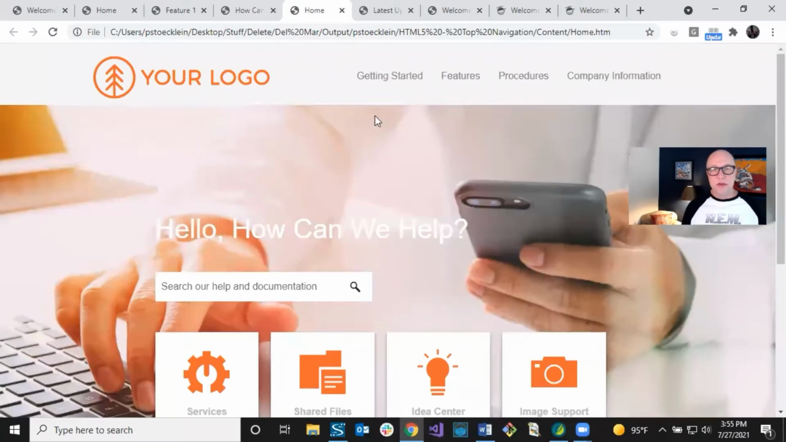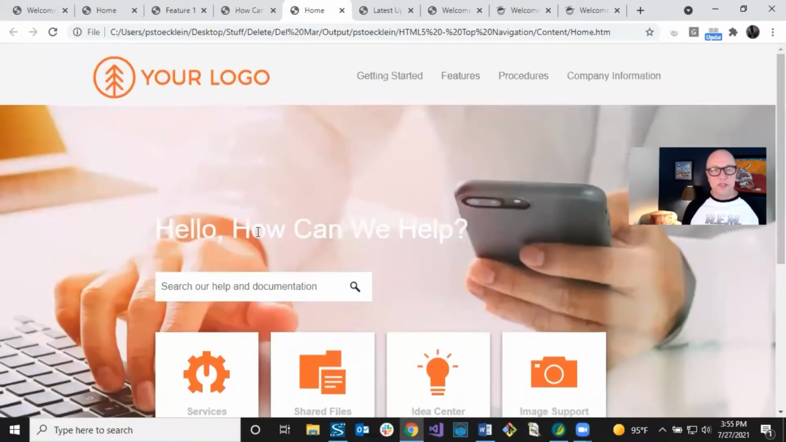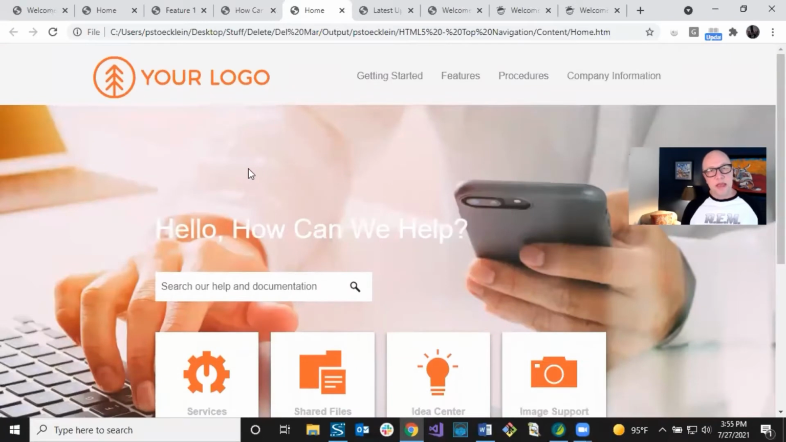Here is another example of top navigation output. You can see how different they can look through adjusting the skins and styles. But the thing that they all have in common is that navigation goes across the top.